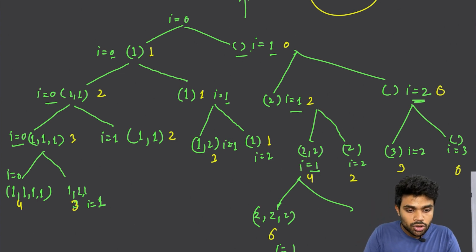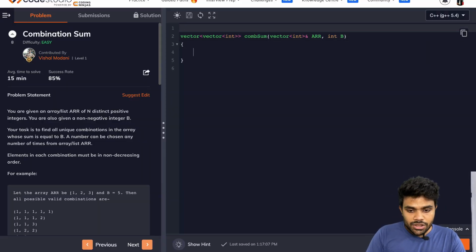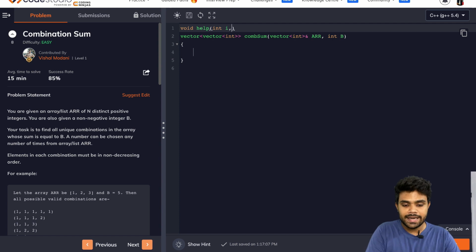Okay, so let us go to the coding part. Let us start solving this. All right, so let us again make a void help function. In this function we will pass i. It denotes which element I am currently standing on.